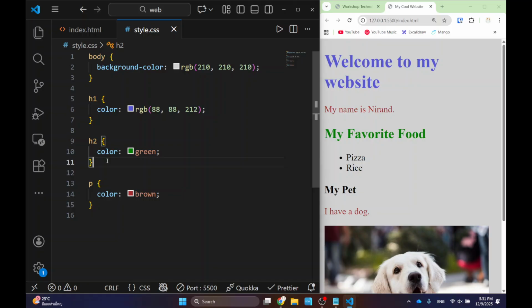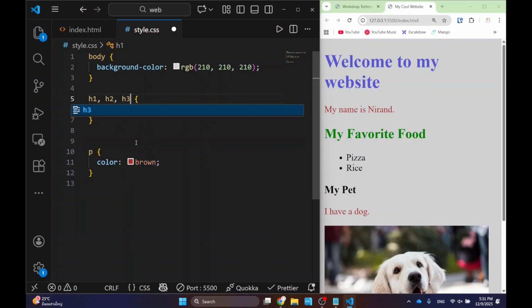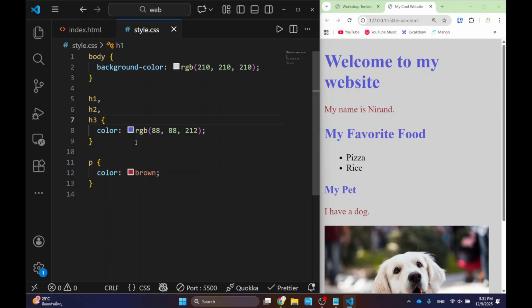So for the header, what I can do is, instead of writing something like this, it's kind of redundant, right? I want to delete it, but I want to do this: h1, comma h2, comma h3. As you can imagine, this one actually selects 3 things at once. So now all of my headers are blue. Usually you want the header to have the same color, right? It looks kind of weird if they have different colors, right?